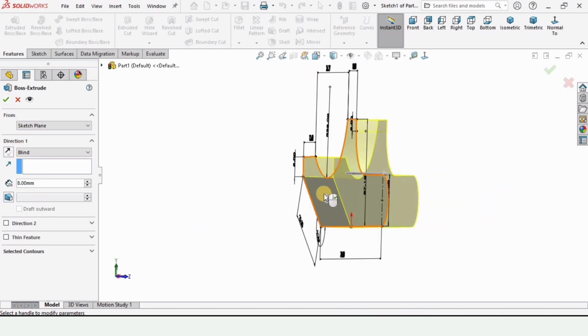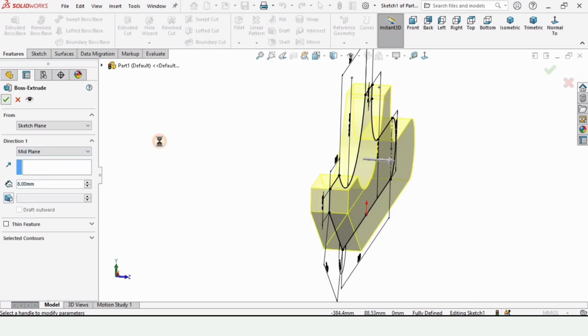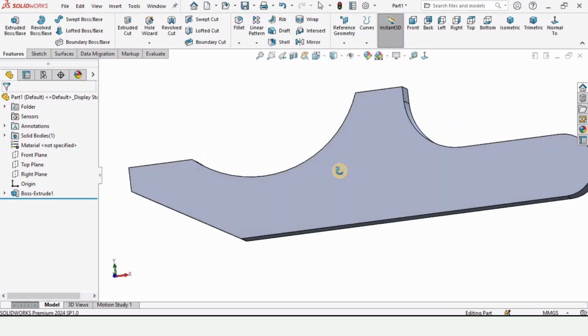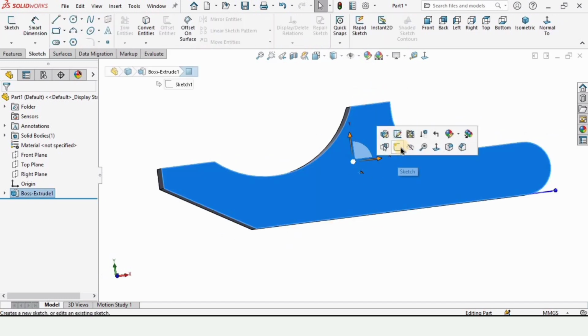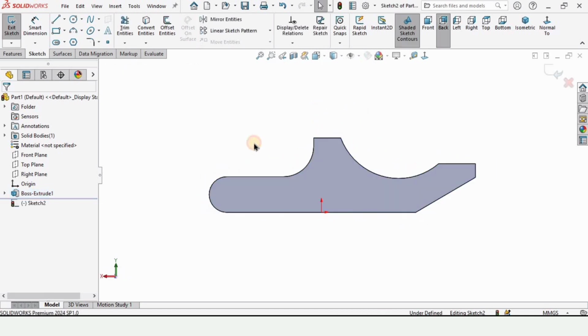This extrusion is in one direction, which means the material is one direction only. If you select here mid plane, the material will be in both directions, which is correct. Okay, so we have to select any face, this one or the other one, and click on sketch.